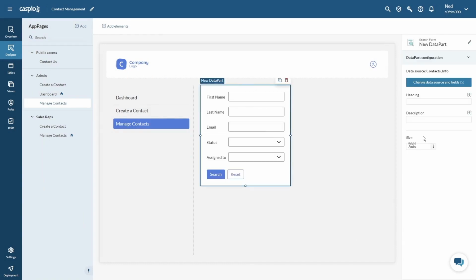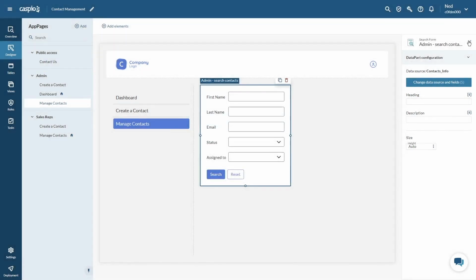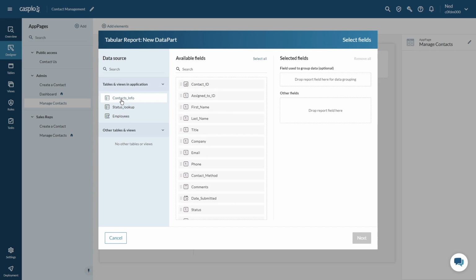Be sure to update the name of your data part as mentioned earlier. Next, let's add the results page by clicking on Add Elements and selecting Tabular Report. We'll choose our contacts table and select a few fields to be included in the results.